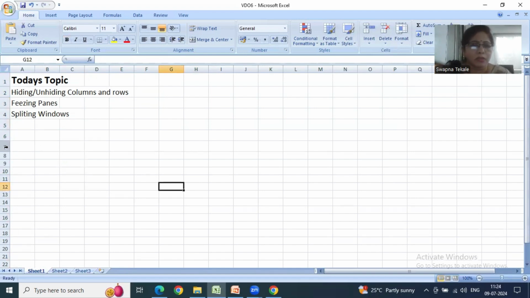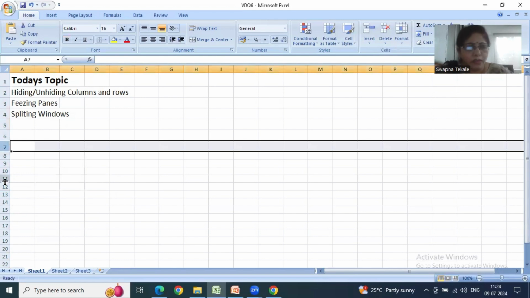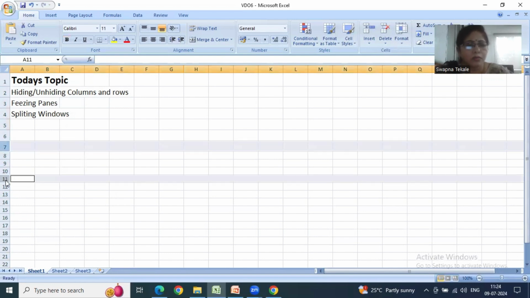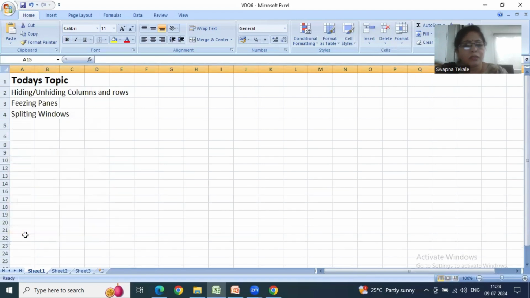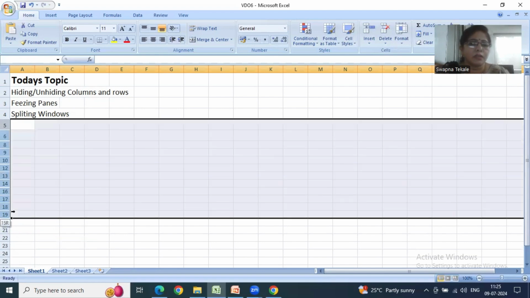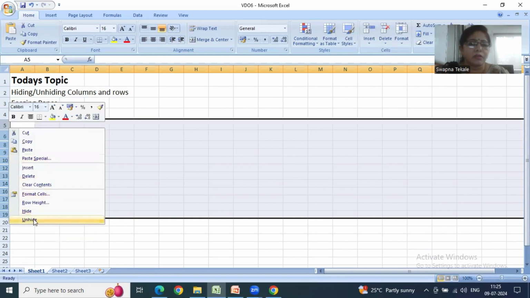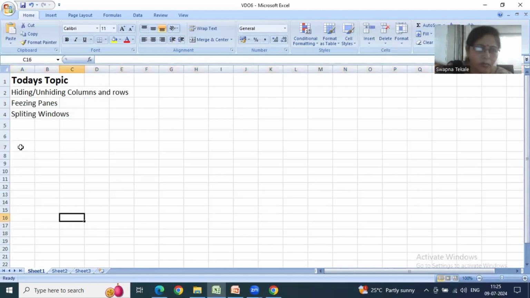Suppose I am selecting row number 7, pressing the control and selecting row number 11, pressing the control and selecting row number 15. So this is also possible. Rows 7, 11 and 15 can be hidden. So I select them by pressing the control and then click on the hide. Look at this, rows 7, 11 and 15 have become hidden. If you want to unhide these, select this particular tag and then click on the unhide. So this is how we can hide particular rows by selecting them.